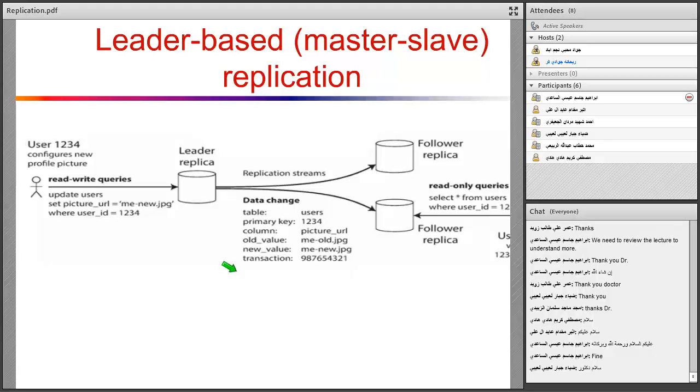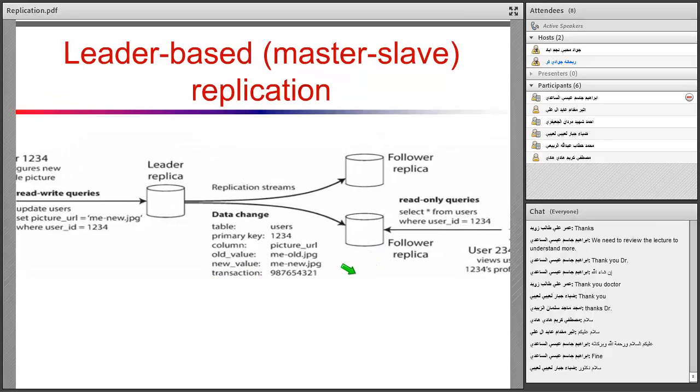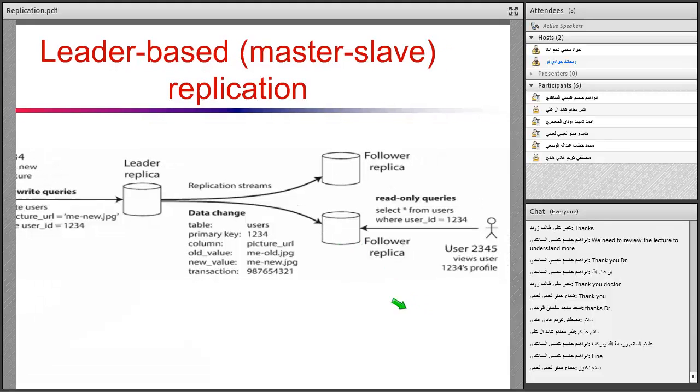The replication stream is sent to all follower replicas. Okay, so after some seconds, some moments, all follower replicas update their data. So the clients can send the read query to all followers or the leader, and the read query can be processed by any follower replica or reader replica.